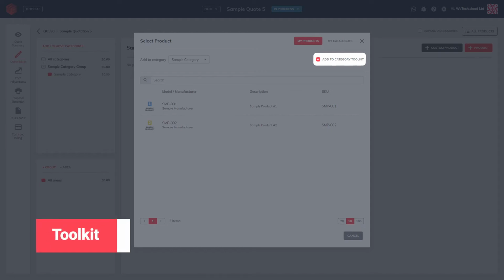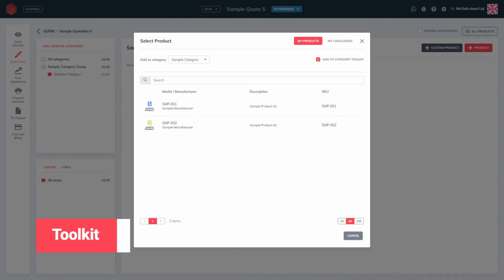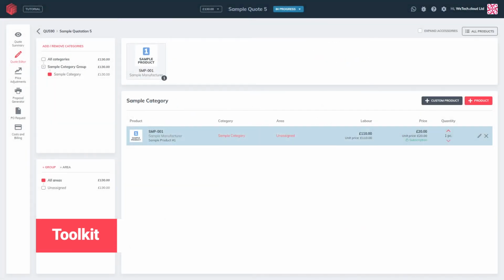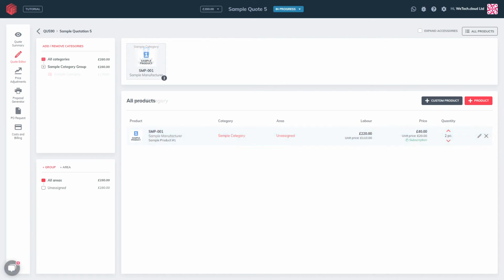The toolkit is the feature that will limitlessly speed up your quoting process. Choose a product to add to the category. The product has now been added to the category, the quote, and the toolkit. This product will now be attached to that category and available for every future quote from the toolkit. Clicking on the product in the toolkit will add another one to the quote, increasing the quantity.